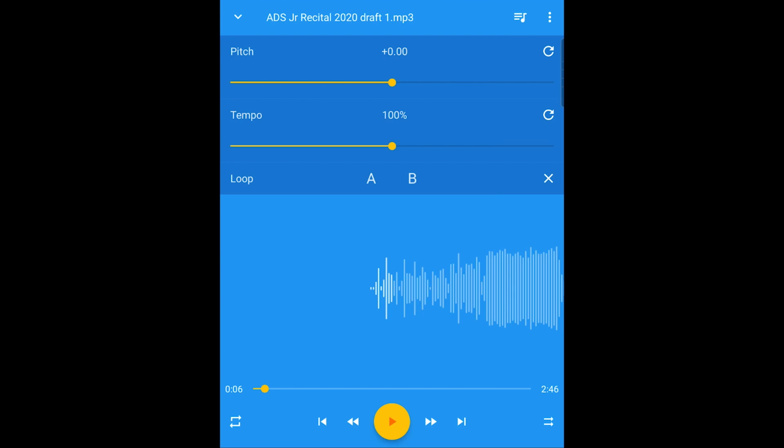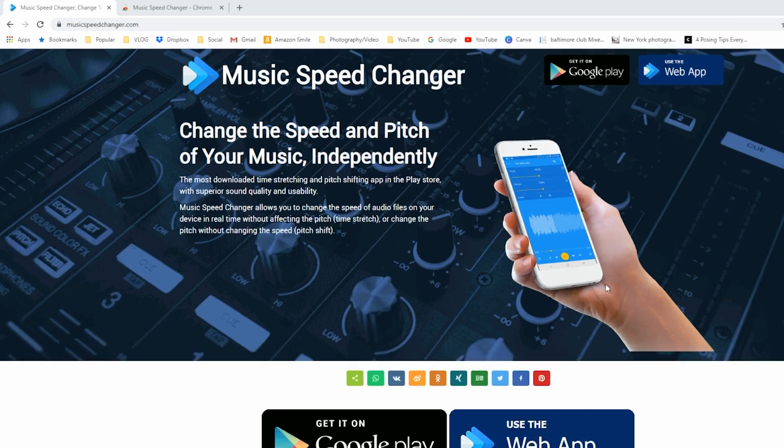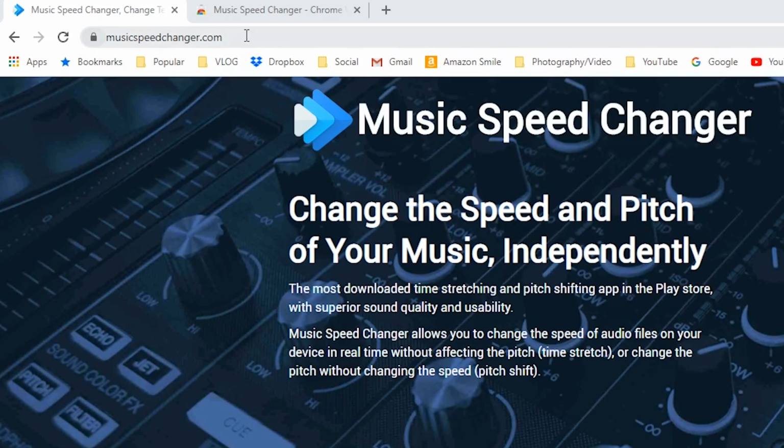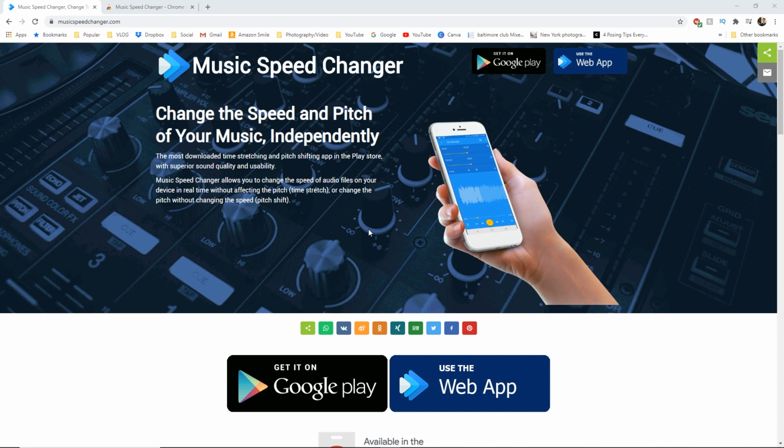for the app. Now I'm going to show you real quick what it looks like on the web app if you don't have an Android phone. Okay, going to the web app version of this, in case you don't have an Android device, all you need to do is go to musicspeedchanger.com, and this works on your iPhone, tablet, laptop, as long as you have a web browser. I've tried this on my cell phone and my tablet, and it works great.